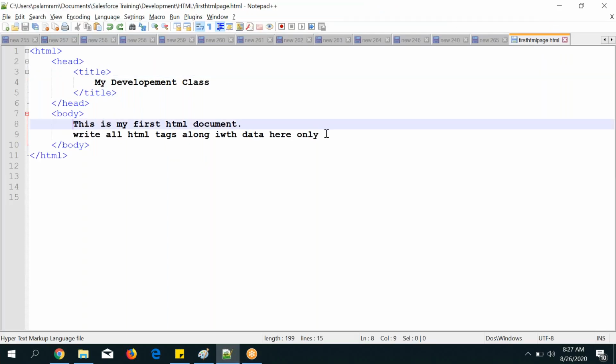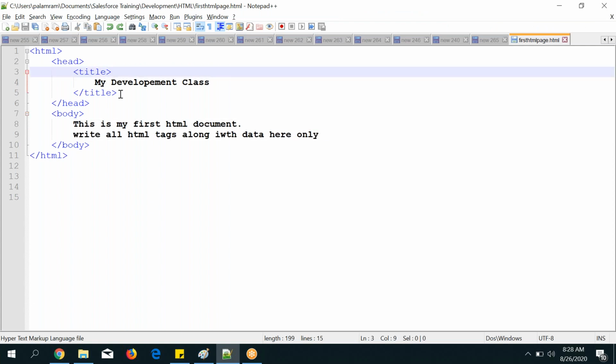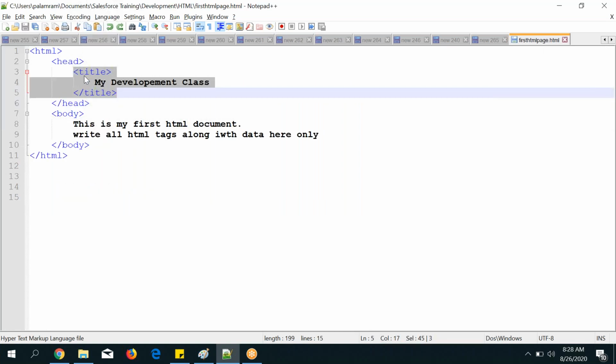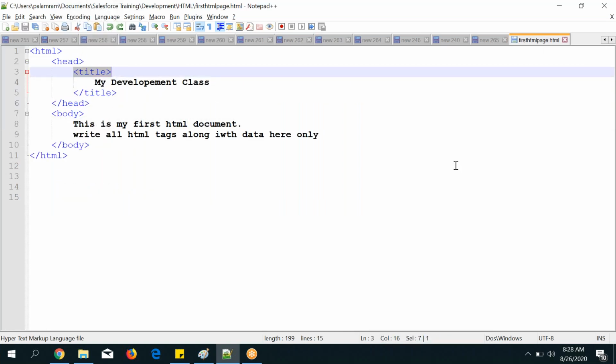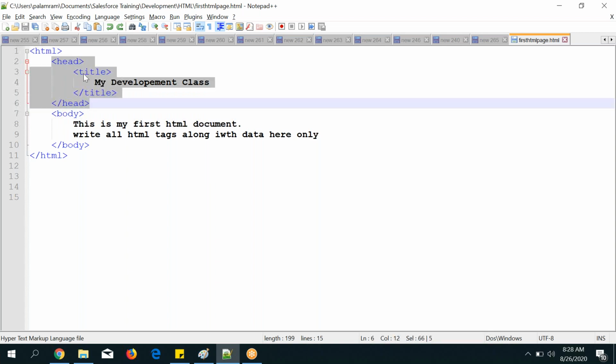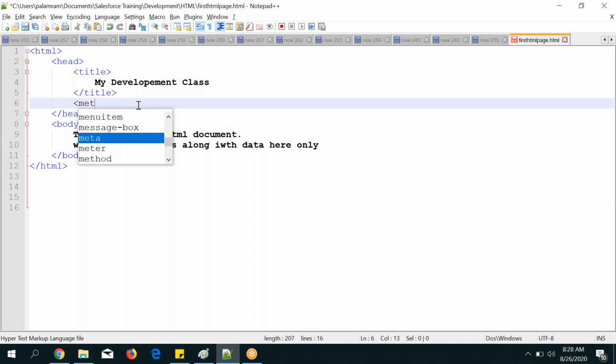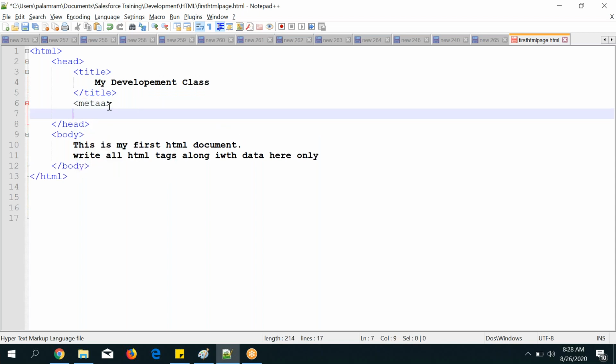Suppose I have written this and that data is not displayed in the title tag but is displayed here. Now you understand the difference between the title tag and here. And where can we use this title tag? The next question is where. In the head tag only you can use the title tag. Don't use this title tag here. The head tag's purpose is that only a few things can be done there, the title tag and meta and all.